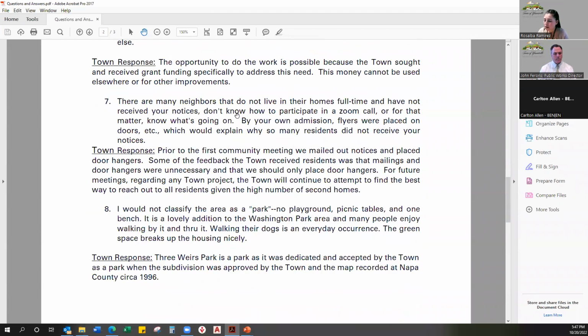And then this next one, something to kind of help the town with how to reach residents. One of the comments I received: there are many neighbors that do not live in their homes full-time, that have not received notices, don't know how to participate in a Zoom call, or for that matter, know what's going on. By your own admission, flyers were placed on doors, which would explain why so many residents did not receive your notices.